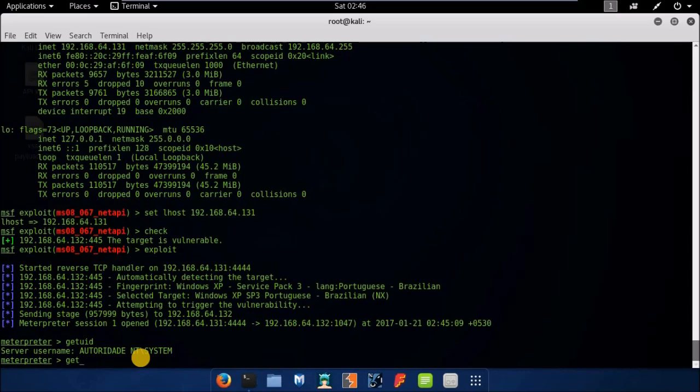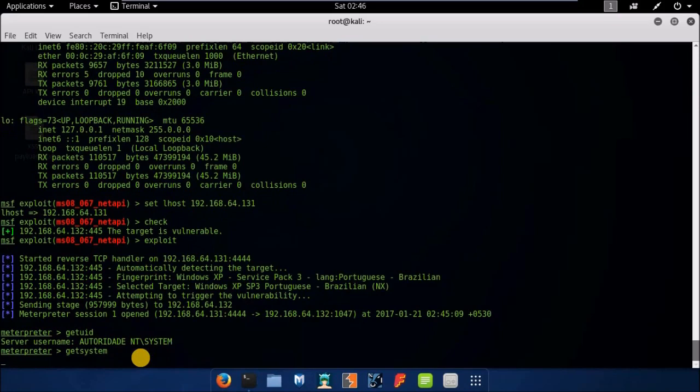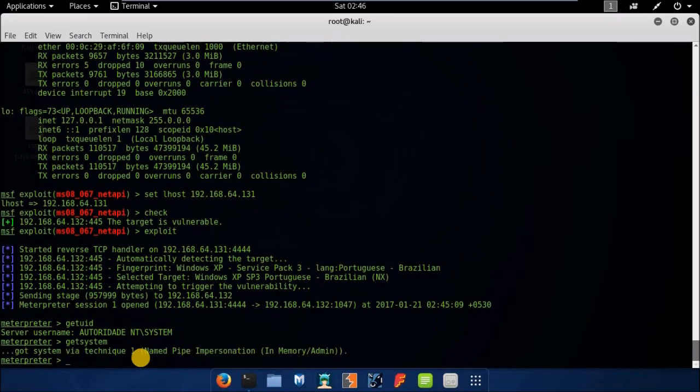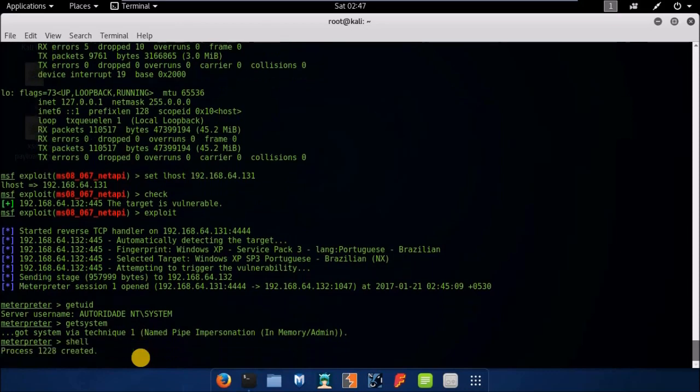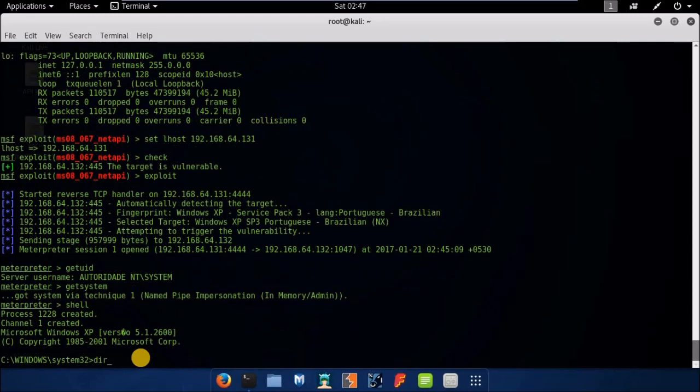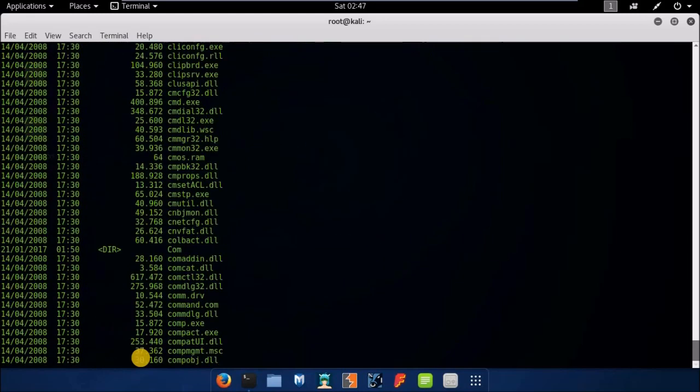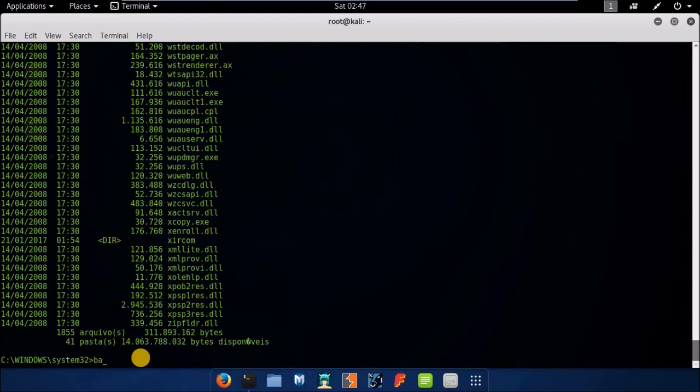Now at first I will type getsystem and it will try to bypass, and Metasploit will get system-level access. Now from here we can type shell to get a command prompt of the Windows system. This is the command prompt of that XP machine that is running. I will go back, so typing exit.